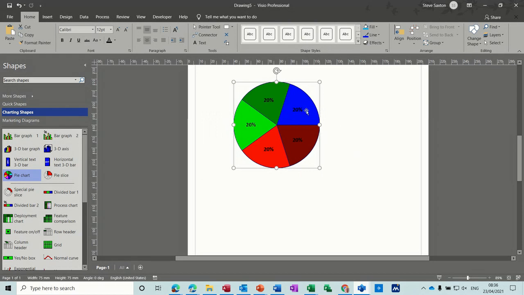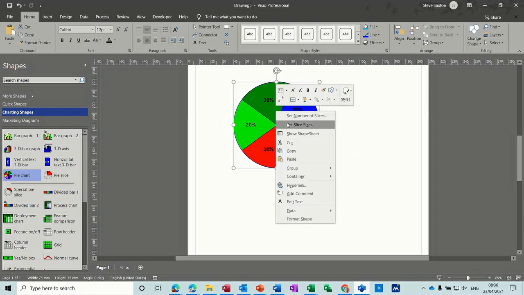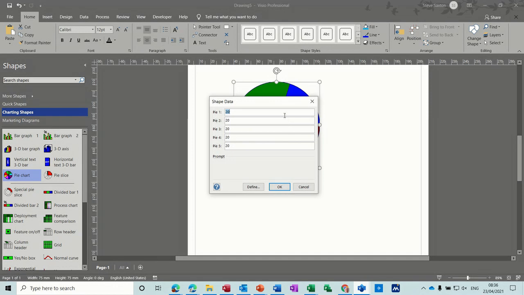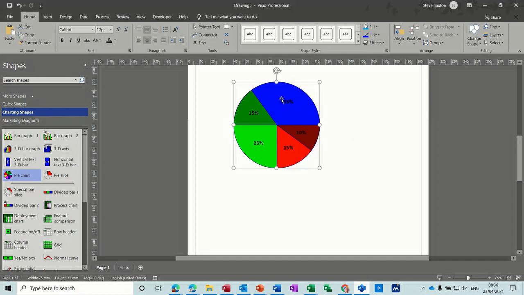Okay. Now you set the sizes on these charts by right clicking, and then you can set the sizes. So they're all on 20, so I'll go 35, 15, and 25, so that's 75, and 15 and 10, unless my maths is wrong. Okay, so that's great.